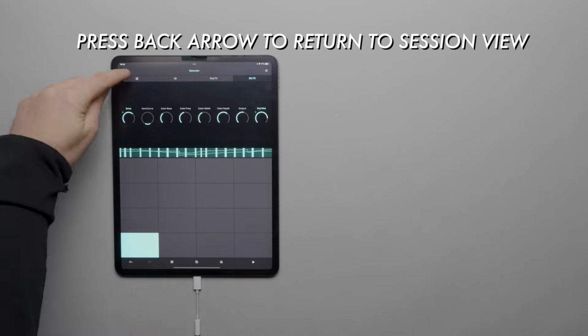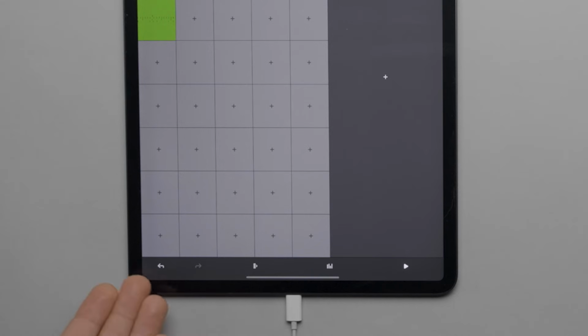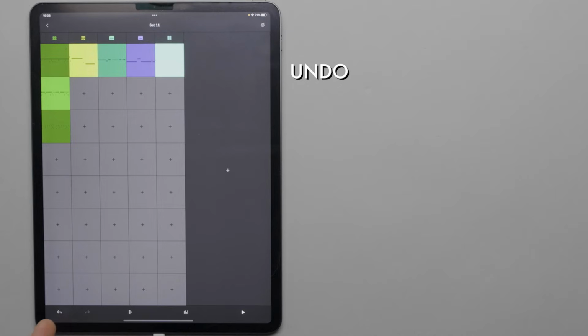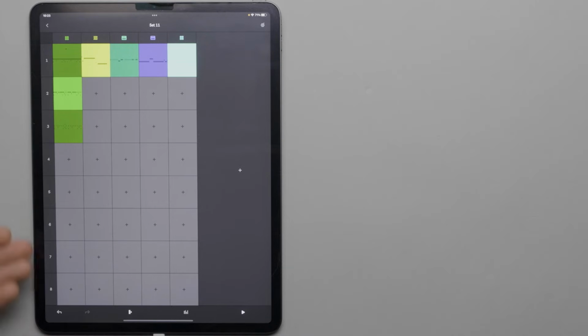Okay, back in session view, there's a few more things to know. At the bottom of session view, there are a few buttons. We have the undo and redo buttons. To the right of those, we have a scene button. Pressing it will bring up the scene selection menu to the left of each row of clips.